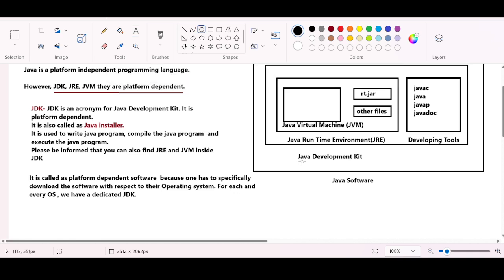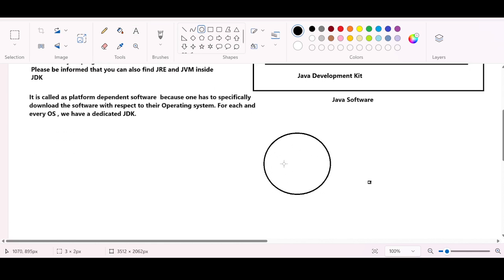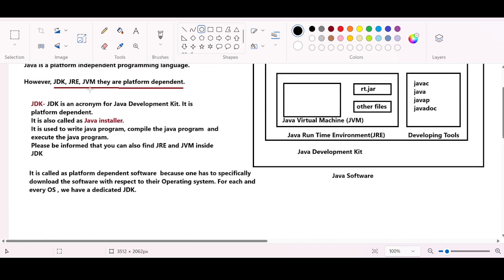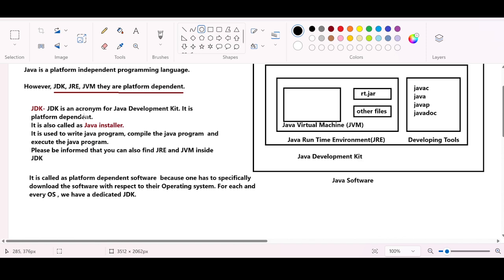So if you are talking about JDK, you can also say JRE is part of JDK. JRE is also part of JDK that we are going to discuss. Okay, this is one of the popular interview questions. What is JDK? Now we have understood what is JDK. You as a programmer, you as a beginner, we should depend upon JDK.